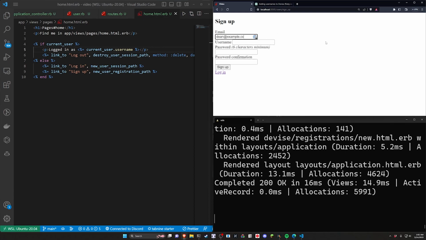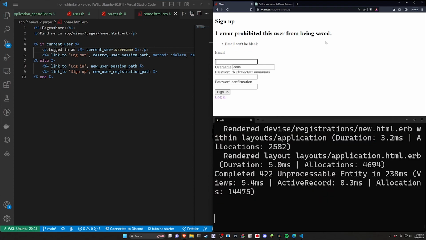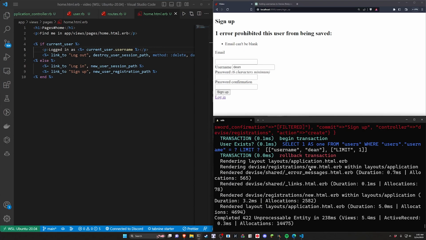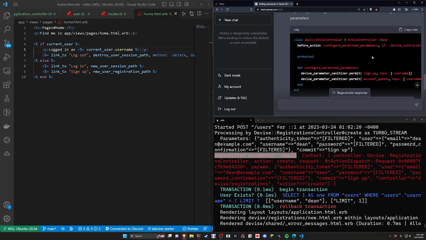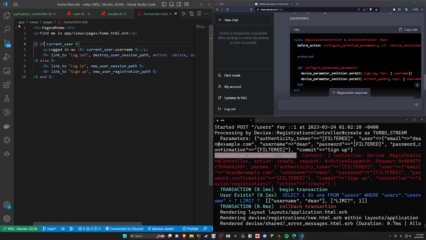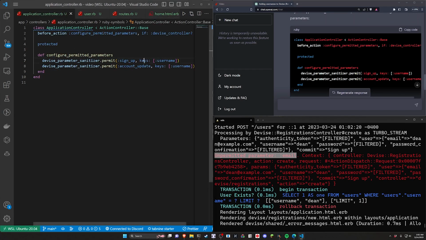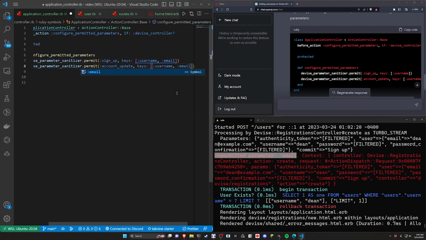And let's try to sign up. We'll do dean@example.com. We'll do a username of Dean, a password of password. We'll hit sign up. And here we are running into an issue because the email is not permitted. And I'm pretty sure I just copied what was in here. So you have to come into your application controller, the keys. You want to change this for the sign up. You want to include the email. And for the sign in, I don't think we need, or I guess this is for the account update. So you probably also want to include the email here maybe.